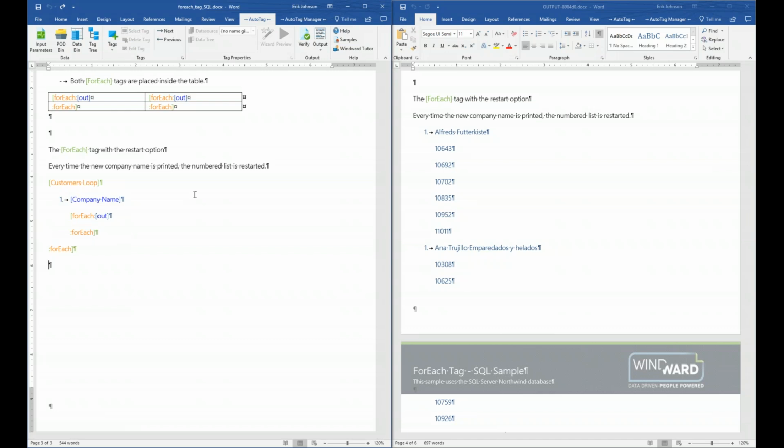So this just gives you an idea of how our engine is tearing down your template and rebuilding it from scratch after pulling in your data from your data source. So this is how you group your data using nested ForEach loops.